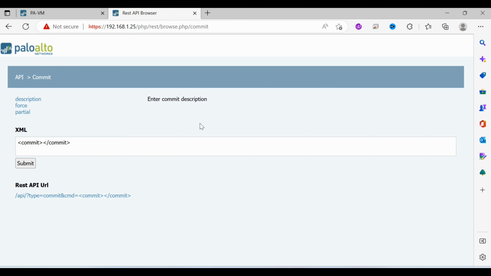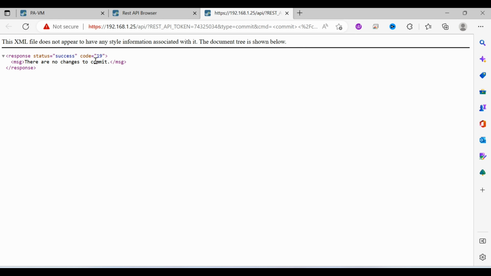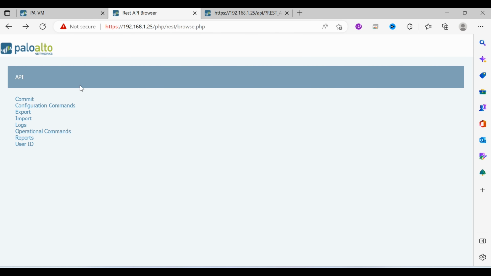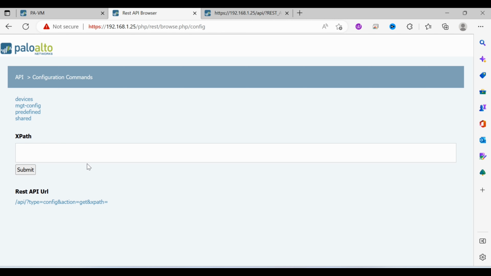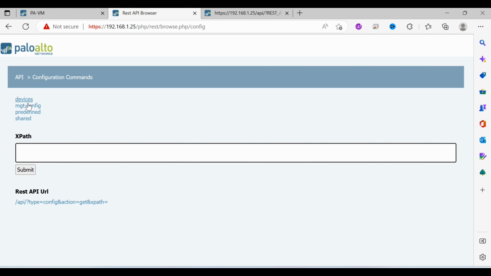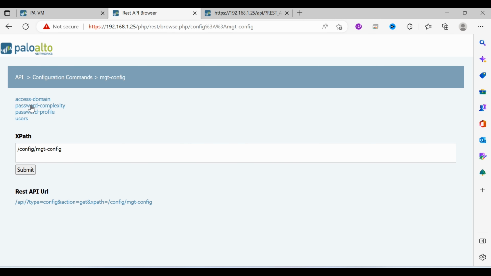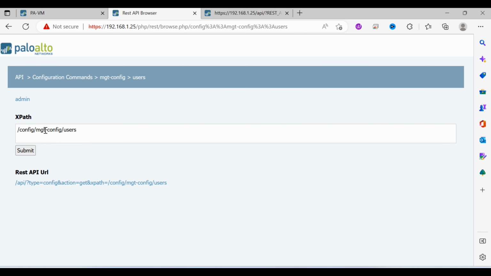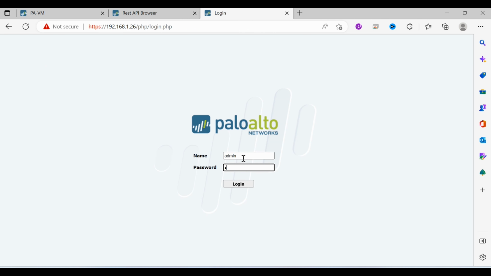If I say commit, it's giving me the XML command you are going to hit to the firewall. It's giving here commit, I'm doing the commit. If I say submit, it's saying response status success, there are no changes to the firewall, so the commit won't happen. Like that, if I go back to the configuration commands, whatever command I want to give, I can give it from here. Say management config, it's showing me the management config. Depending on your configuration and requirement, you have to use this console, guys. So let me log in.